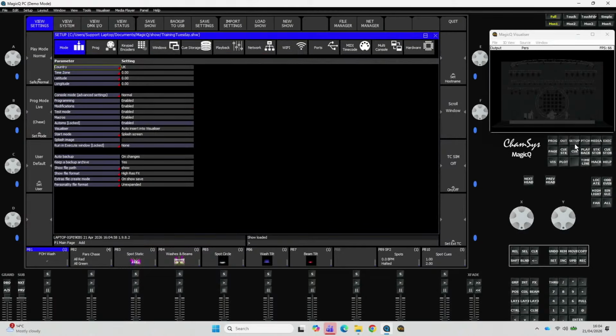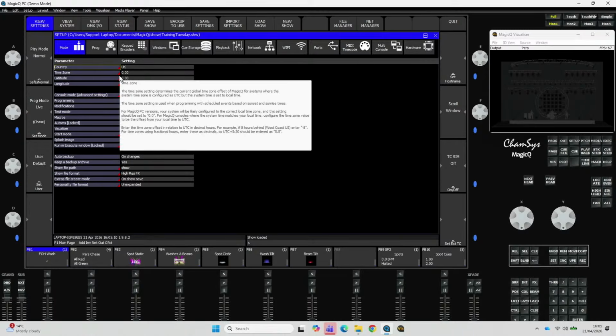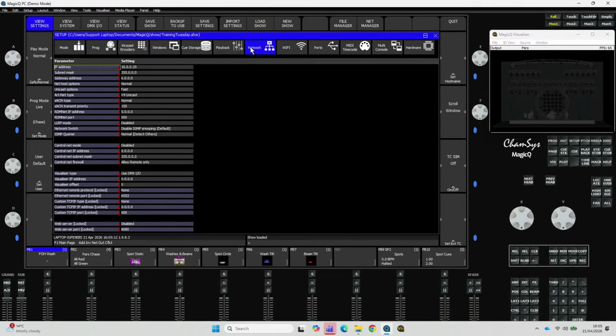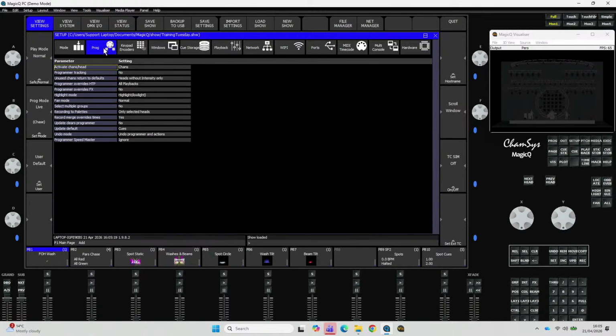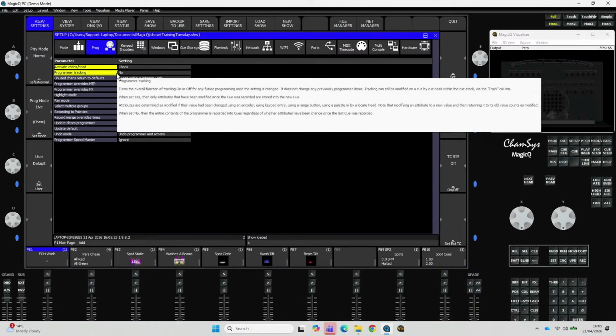Now, a show file does contain even more information. You may notice in settings in MagicQ, if I go to my Setup window here and View Settings, you'll notice that some settings have this little red triangle in the corner by them. If I go to things like Network, for example, all the network settings have a red triangle. But if I go to some options, for example Prog, none of these have that red triangle in the lower right corner. So what does the triangle mean?